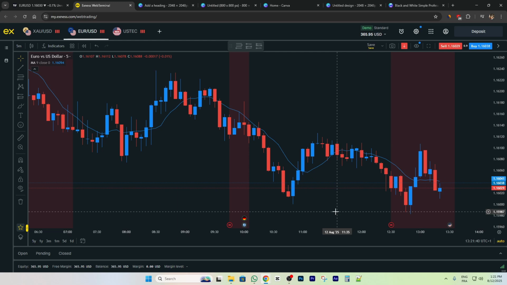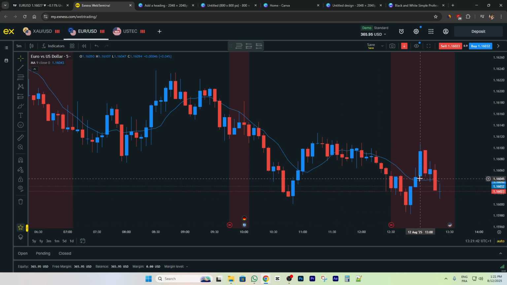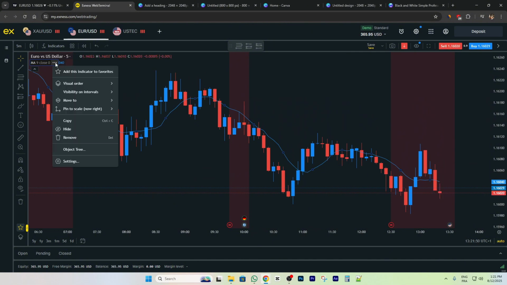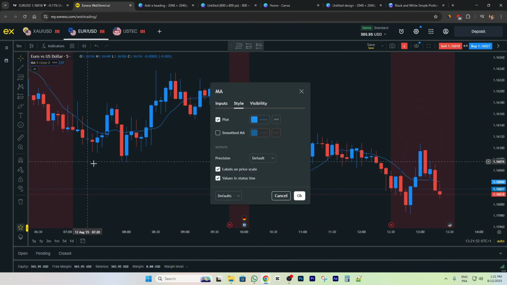So first of all, open your Exness chart. And as you can see, I have this blue moving average. So to change its color, click on it. Click on these three dots here and click on settings.